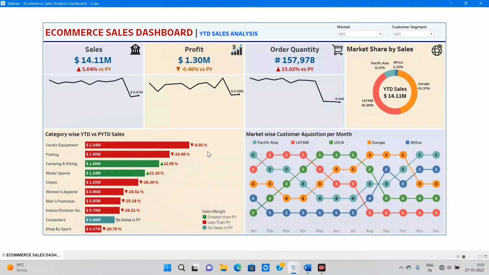Okay, so you can see if it is dropping, we have the red color, that is it is going down, and if it is increasing with respect to last year, we can see it is a green color. And there is one more color, that is gray, and which indicates there were no sales in last year or in previous year.